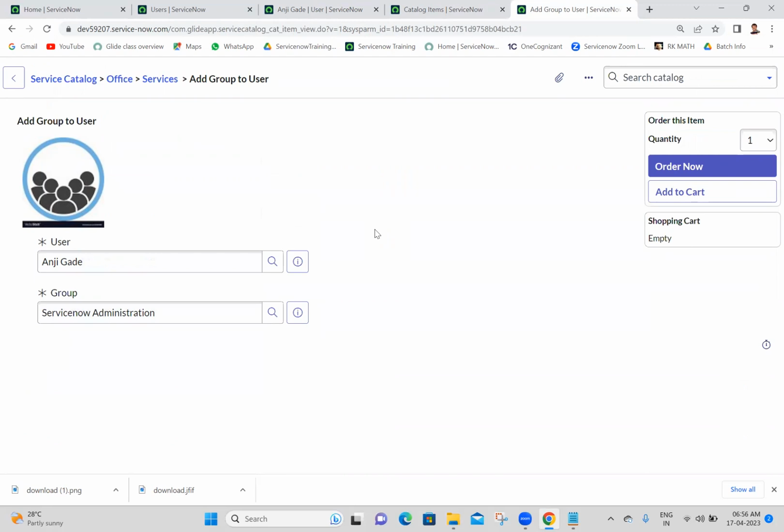So no, Anji, we have to modify it. We have to do some reference qualifier. For example, whenever we select the Anji user, we don't require displaying the groups the user is already in. Whenever we select a user, based upon this user, we have to hide the user's existing groups. Got it, what I'm saying here? Now, if we select the Anji user, we don't require displaying the Servicenow administration group, software group, service desk group. Yes, we will do that one.